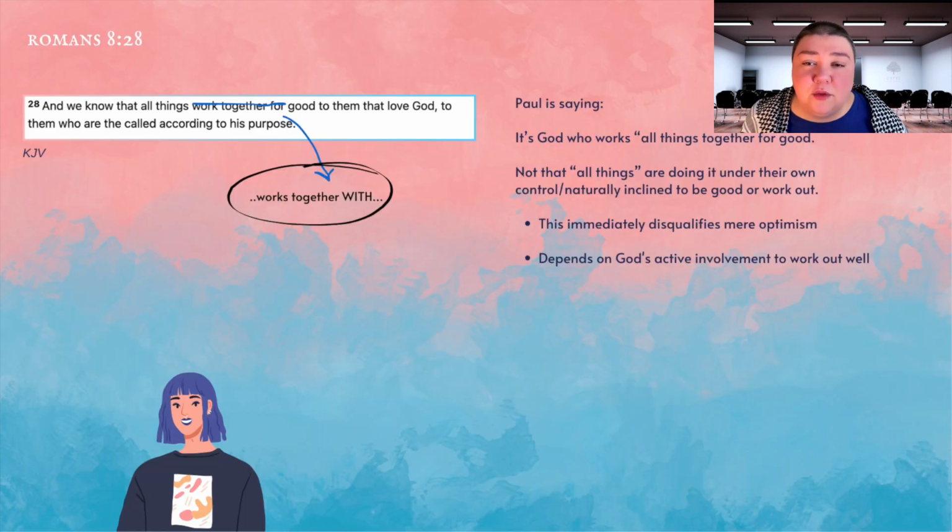The verb Paul used doesn't mean works together for, as is translated in the King James. It means works with. So first of all, Paul is saying that it's God who works all things together for good, not that all things are doing it under their own control or are just naturally inclined to be good or work out. This immediately disqualifies an outlook on life that is merely optimistic. Paul is not talking about optimism or that things in the universe have a way of just working themselves out. They don't. It's God's active involvement that is making things work out well or good in the end.